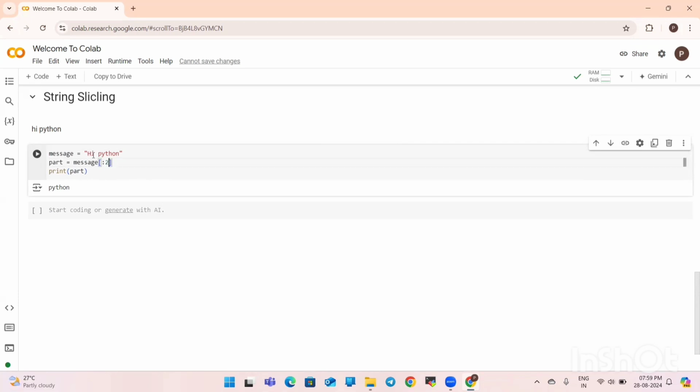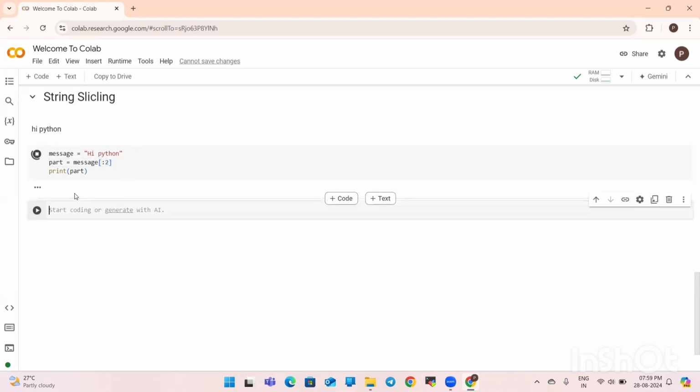See, 0, 1. If I'm giving only 1, it will only print h because the index value will always print till the previous value. It will not print the value that we are giving it to end. So I will give 0, 1, 2. That is, when I give till space, it will print till I. So enter. It has generated me hi. This is how string indexing and string slicing works.